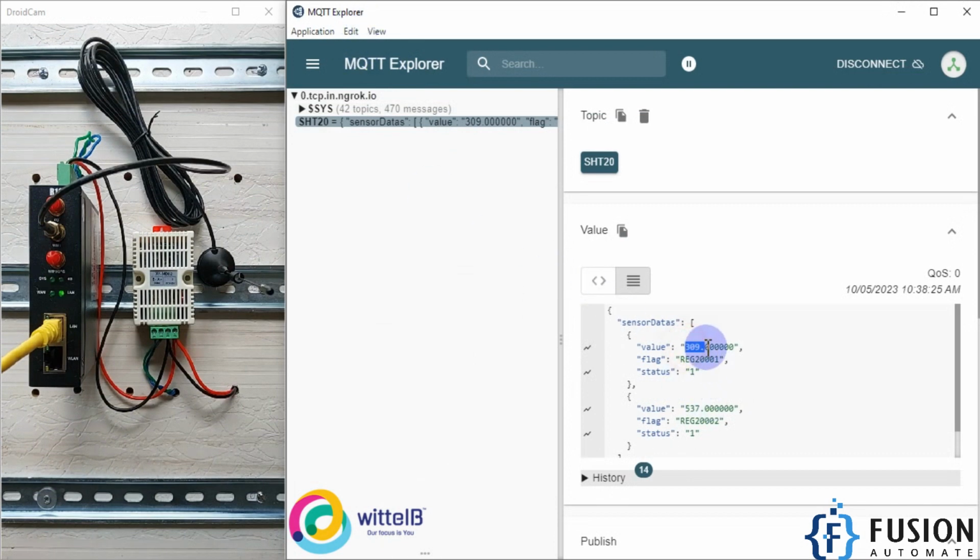like this is the temperature data and this is the humidity data. But there is one problem here. We are reading the raw values. We have to do some arithmetic operation to get the actual temperature value.